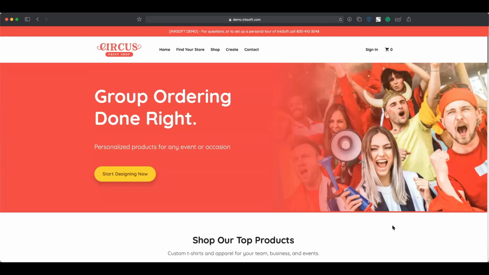Now, the first thing I want to call out is there's two ways to deploy the online designer. You can embed it on an existing website. So if you have a gorgeous website, you love your website, you've invested a tremendous amount of money and effort and time and branding, and everything's perfect, you can add the InkSoft Online Designer to your existing website by grabbing a little snippet of code and pasting that where you want it to load and operate.